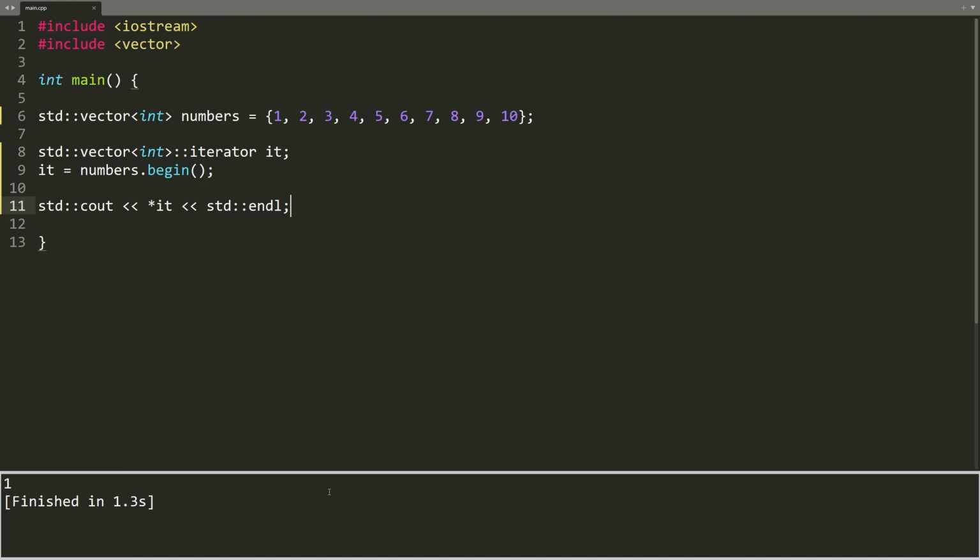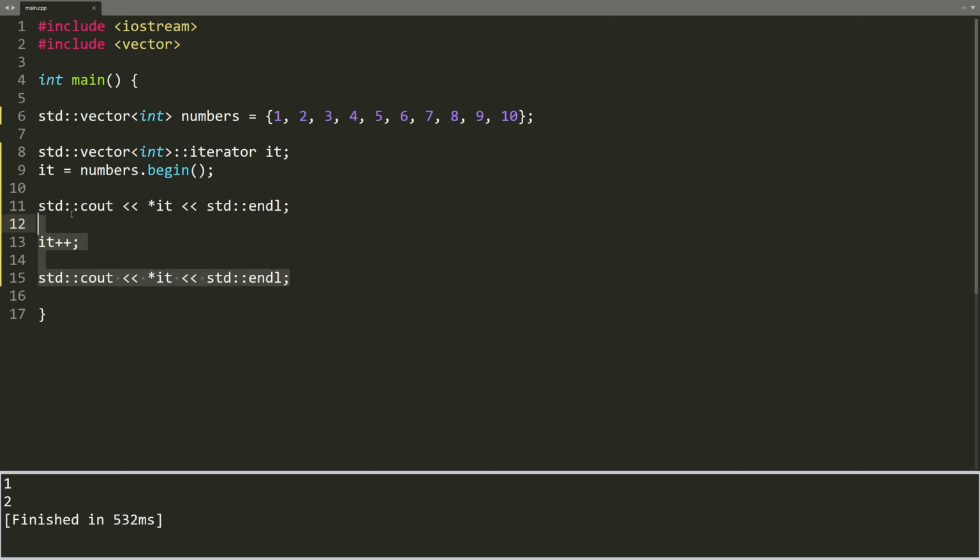To move the iterator to the next element in the vector, we can use the ++ operator or the += operator. it++ or it += 1. Now the iterator is pointing to the second element of the vector. We can access the value of the element using the star operator again. cout, star it, endl. This will print the value of the second element of the vector, which is 2. Perfect. We can automate this procedure by using a while or a for loop.